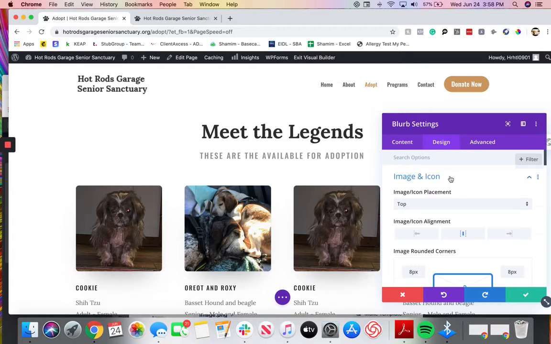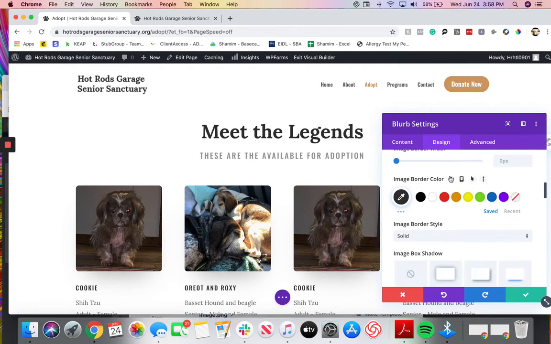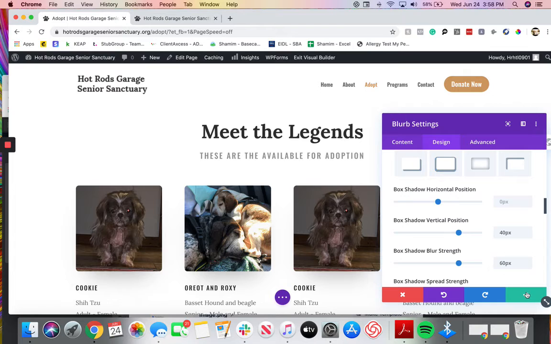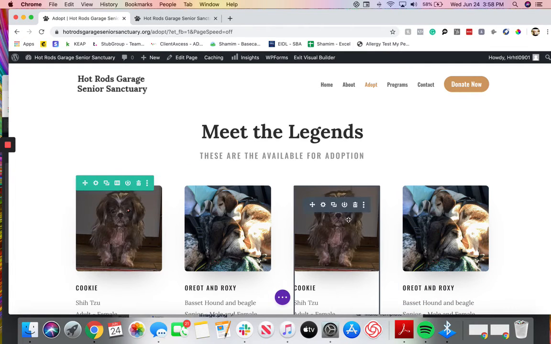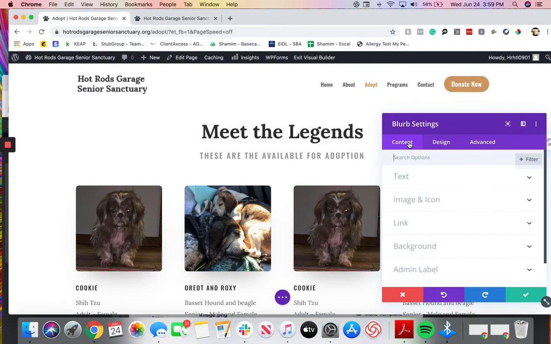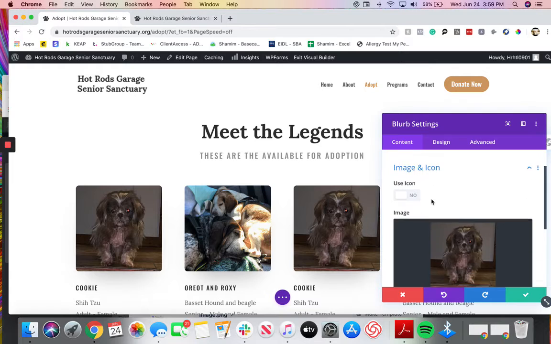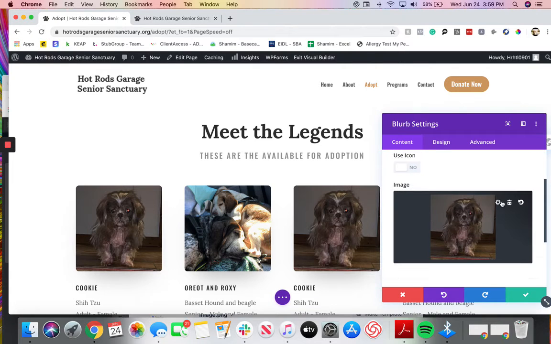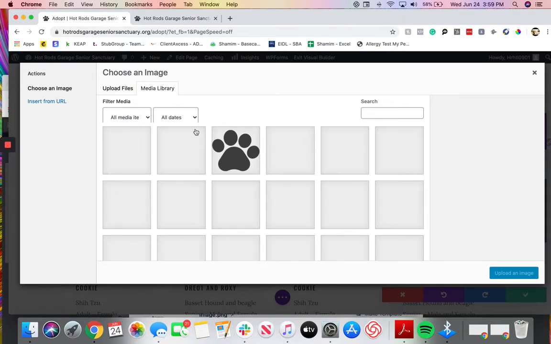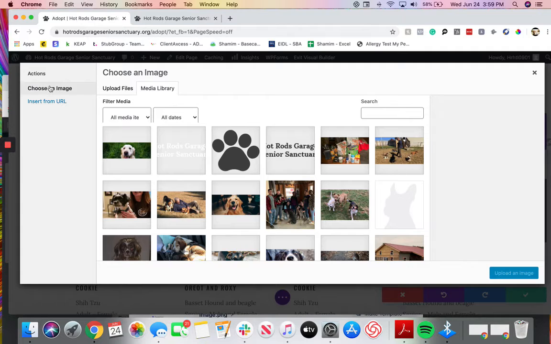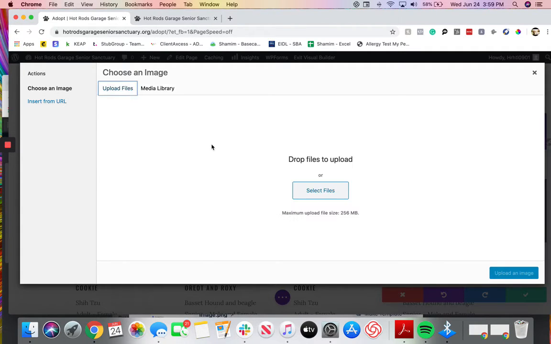Design, images and icons, that's going to be a little bit different, so you won't need to do that. So you should be able to click this. And then if you're trying to do this, you're going to go ahead and click this. Again, okay, here's the image. So you're just going to click here. You're going to be able to choose an image. If it's not there, you can upload an image, which is totally normal.